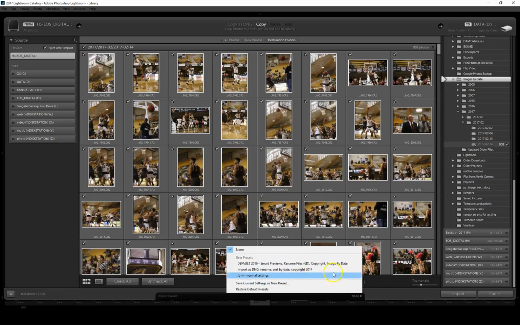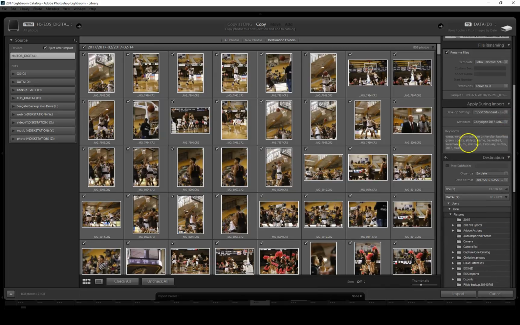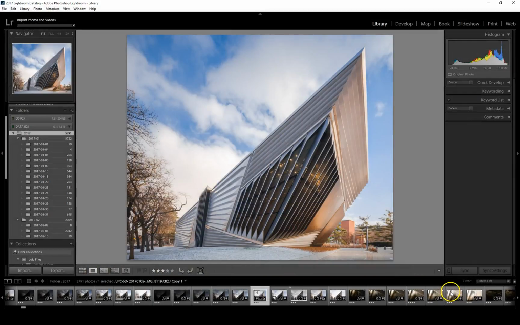I do have some presets here, but honestly, once you get this whole right side set up, the only thing I update every single time are these keywords. And I'm probably not as good about that as I should be, but yeah, we're ready to go. So from here, we just hit import, and then we sit back.